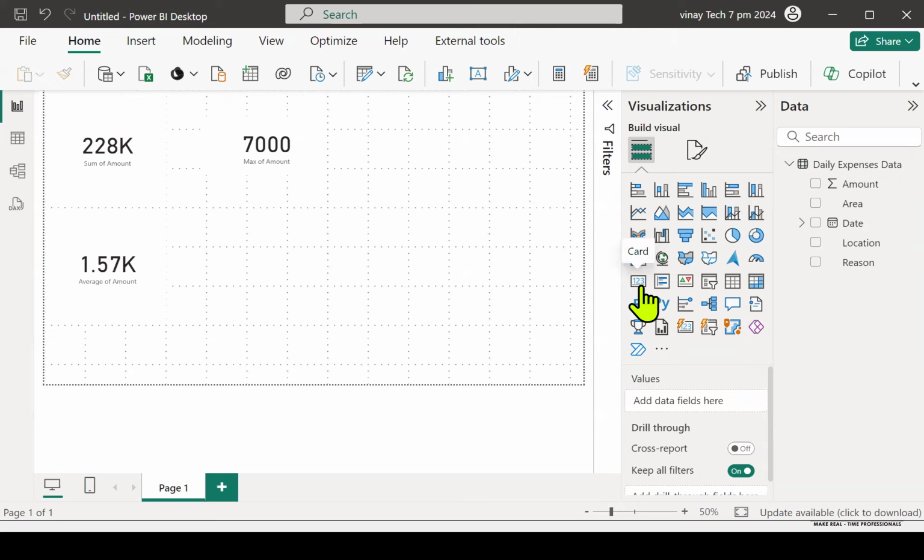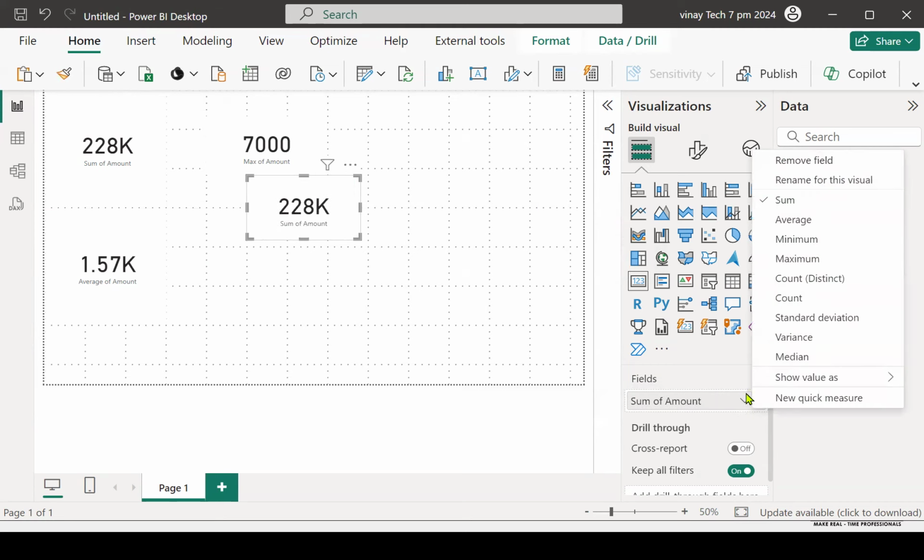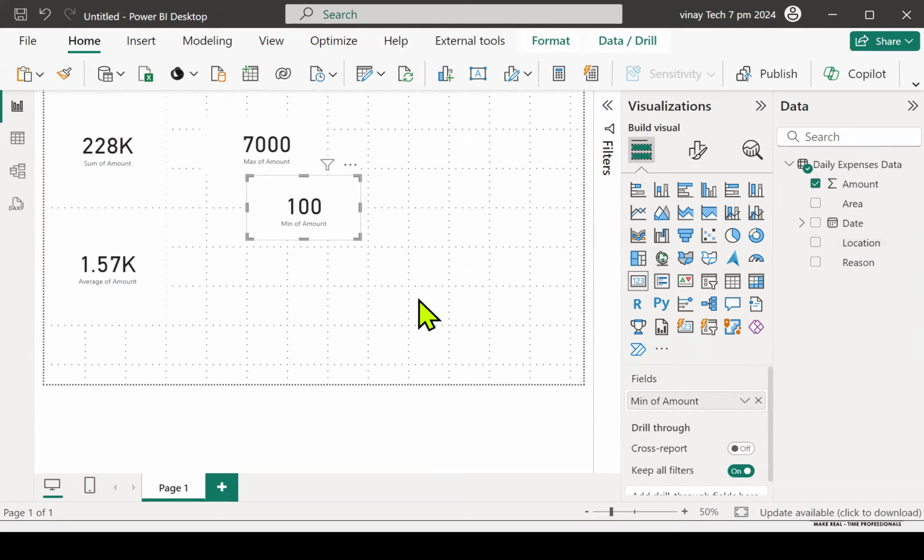Next, click on card visual. Amount you place. Click on it, minimum you mention. Easy or complex? Very easy. Just take the visual, place the field.